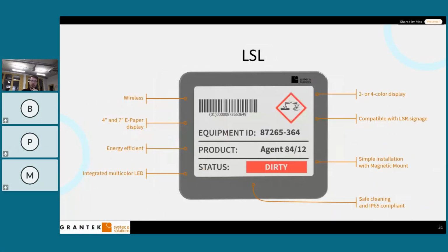On the other hand, we've got our new product, the Life Science Label. We've got two sizes of Life Science Labels, 4-inch and 7-inch. The 4-inch LSL can display up to 4 colors, meaning black, white, red, and yellow, whereas the 7-inch e-paper display can display 3 colors, black, white, and red. The data transfer is completely wireless, so you can just take it to your clean room, put it on the vessel, and then assign a data source to it and display new data.